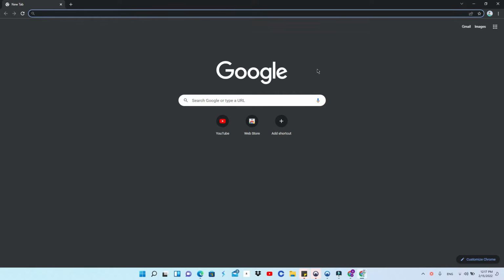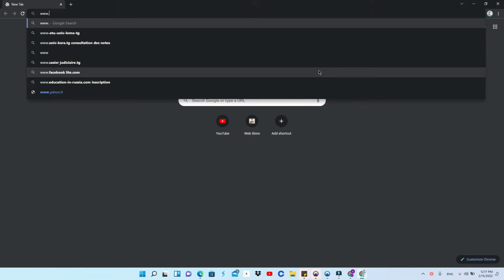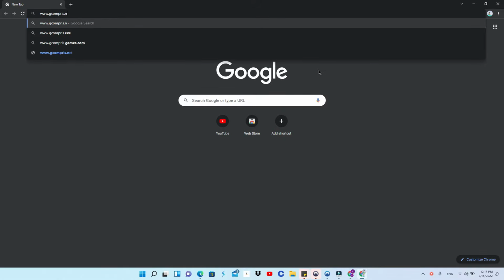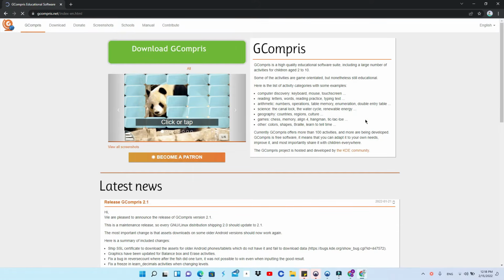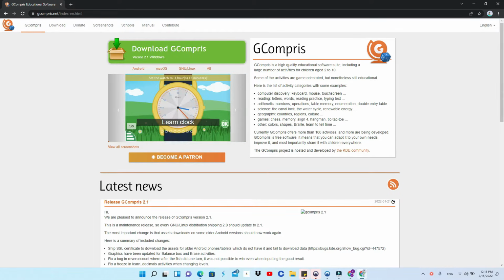Okay, now we're going to head to the Gcompris website so that we can download the software and install it on our Windows machine. To do so, we open our web browser and in the address bar we type www.Gcompris.net and we validate.